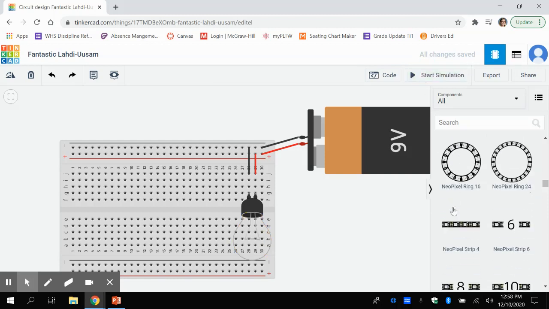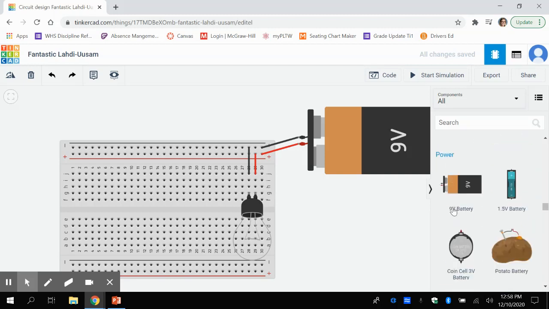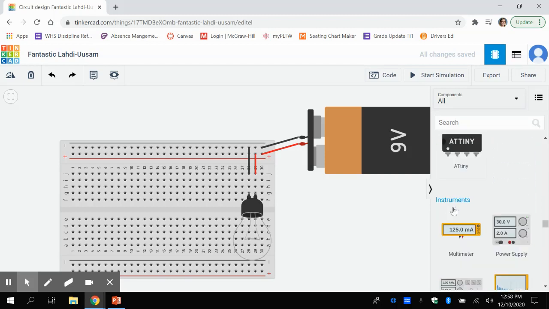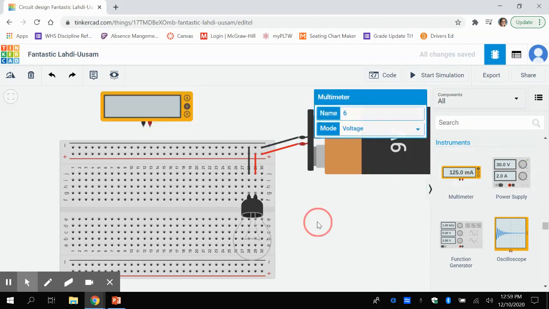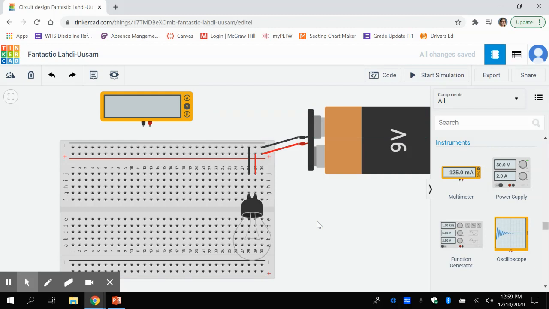So what I want you to do is scroll down until you find instruments. And we're going to use this multimeter right here. This multimeter measures amps or current, volts or voltage, and ohms or resistance. And so it can measure all three of these things depending on what setting it's set on. So currently it's set to measure voltage.